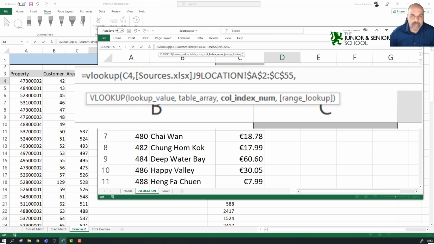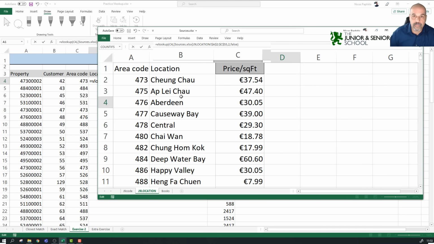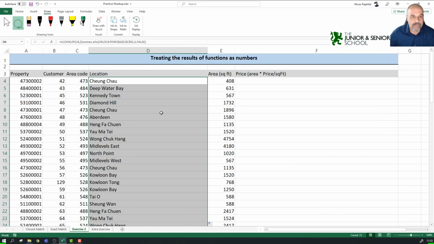Now I need to write which column from this table contains the answer. Well, for this one, I want the location name, so that's column 1, 2. And of course, since I am doing an exact match, it doesn't matter if it's numbers, I don't want to return a number or a value unless it finds the exact area code. So that's going to be false. Close the brackets, press enter, and there we go. And now I can copy that down because I've got my absolute references.